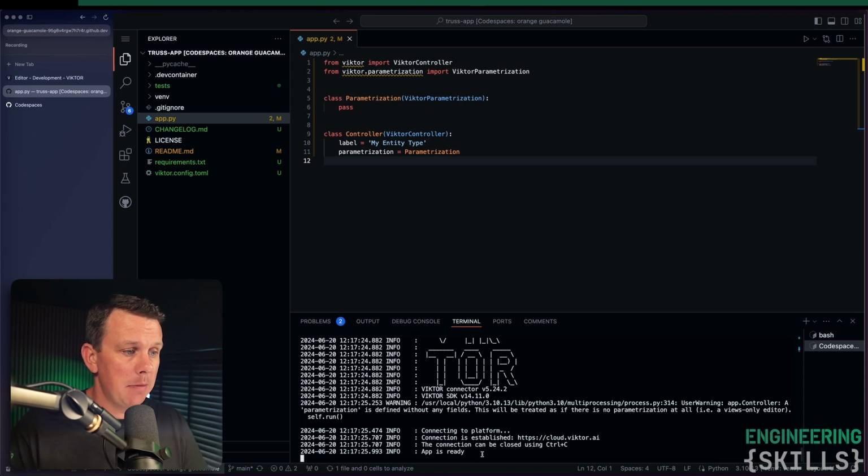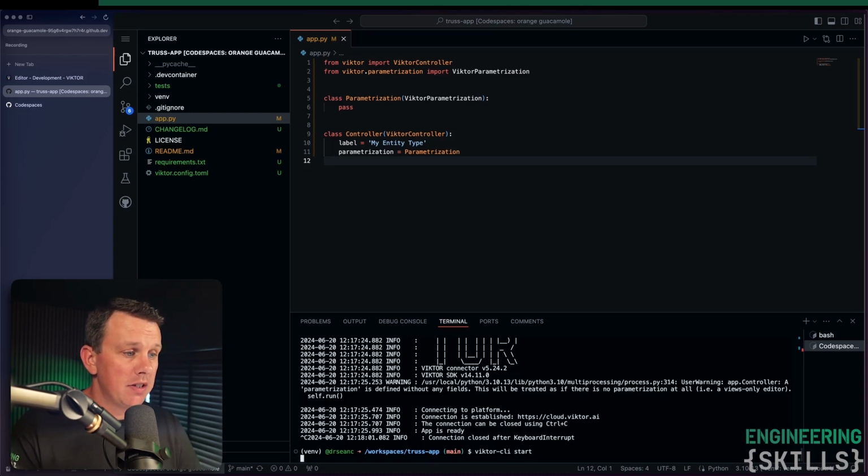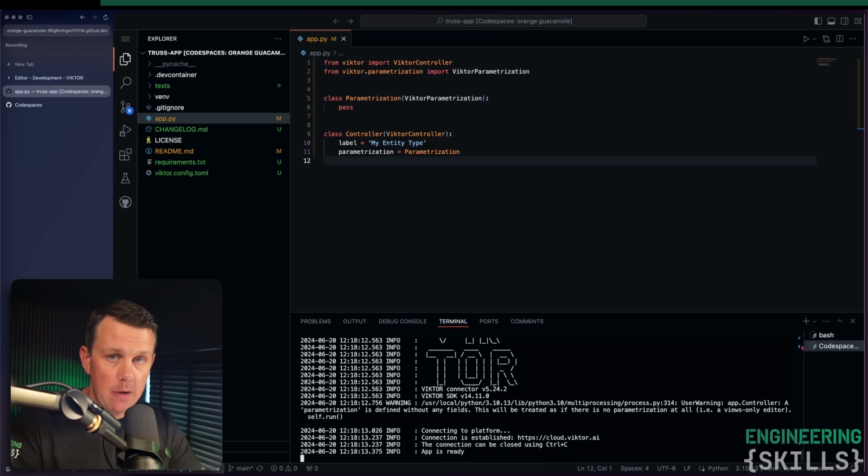We can see here "app is ready", which tells us basically that we have an app running. Now, if at any point you stop the app running or it crashes, so for example, I'm just going to do Control C here, now the app is not running anymore. If I want to start it up again, it's just victor cli start. That's the command that you'll use whenever you want to start your app up again. So you can see now our app is up and running.